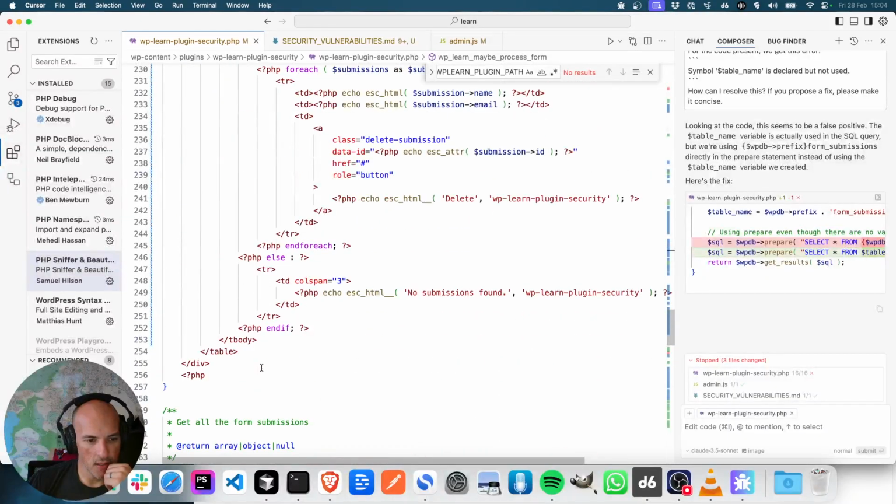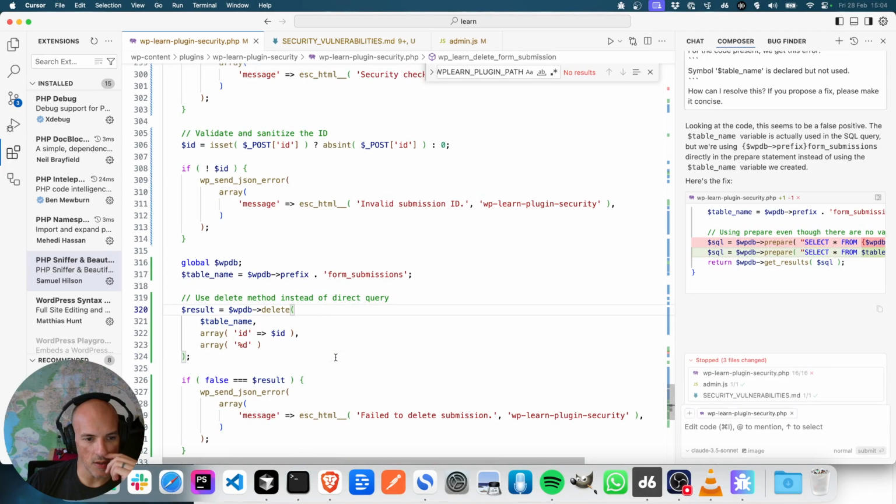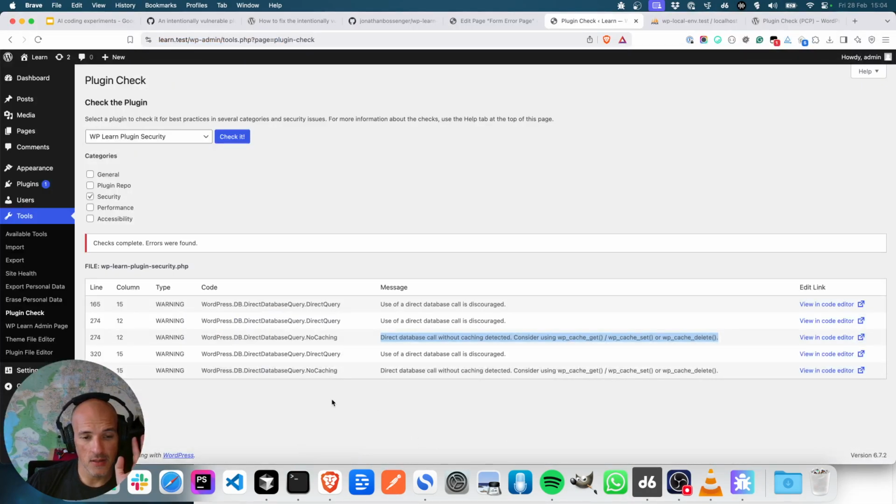Line 320. These are all warnings. I don't consider them issues in this specific scenario. So I'm okay with that. As far as I'm concerned, it's fine. I don't know whether these would pass or fail. You have to make a direct database call if you have a custom table. So let's do some general checks and see what it picks up there.